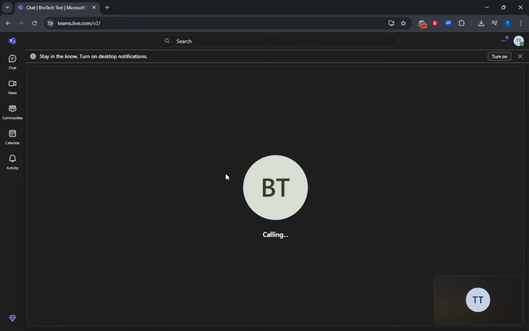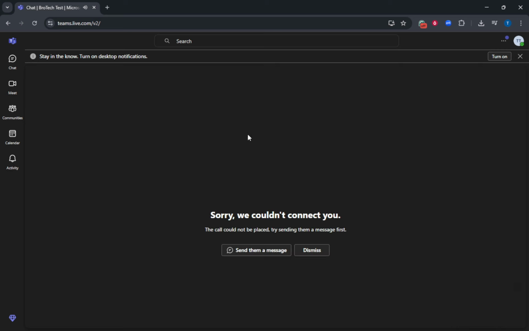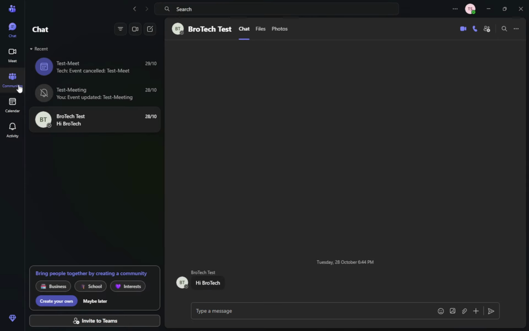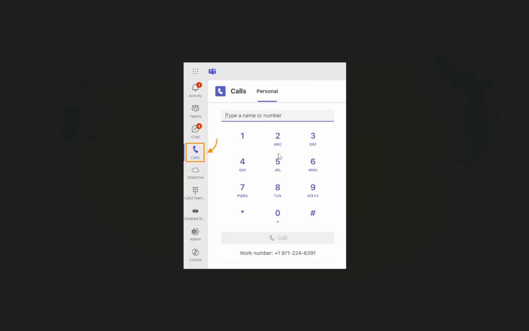Now, if you'd rather make a call using the Calls tab or through a dial pad, open your Teams desktop app and locate the Calls option on the left sidebar. Once there, you'll see a dial pad, similar to what you'd find on a traditional phone. Type in the phone number or name of the person you'd like to call. After entering the details, simply hit the Call button to start your conversation. However, keep in mind that calling external numbers might require your organization to have a specific calling plan or a Teams Phone license.